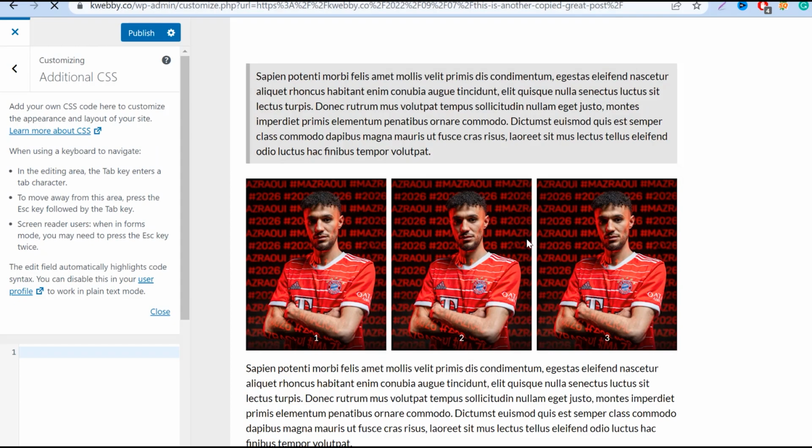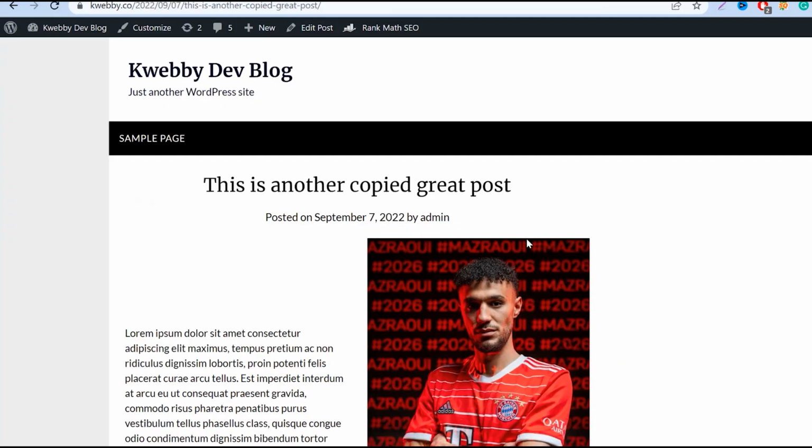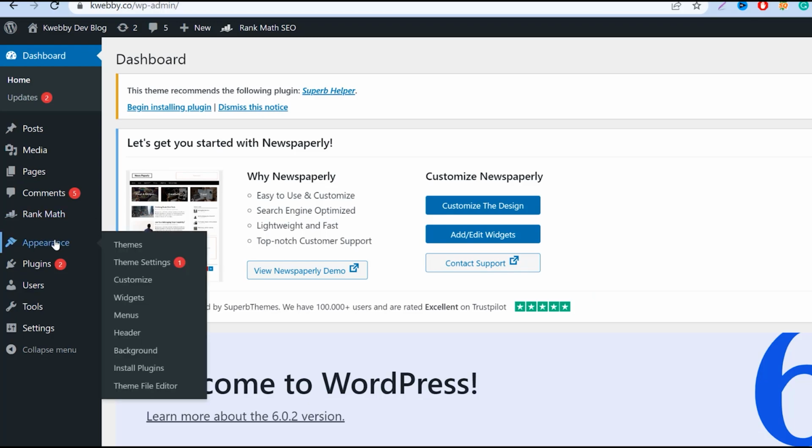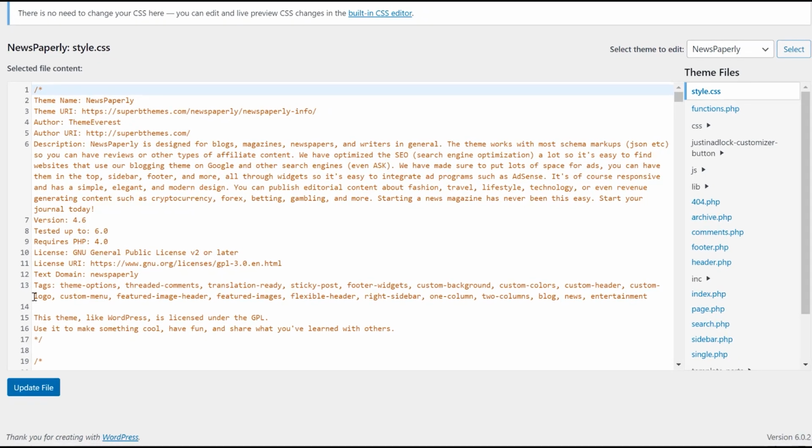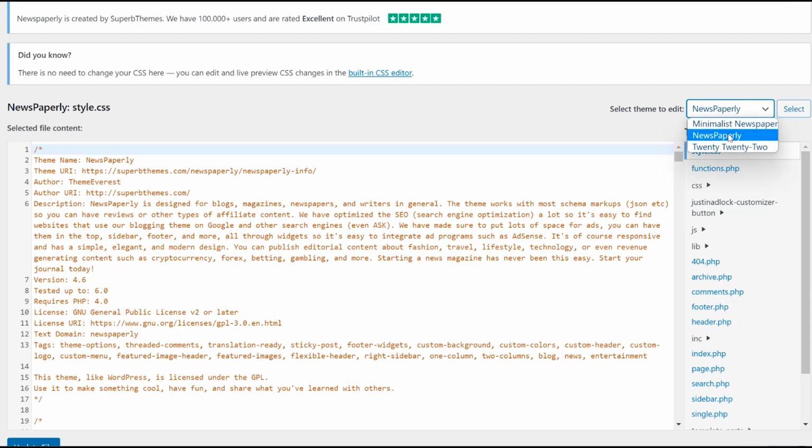And in the second method, we will be using the theme editor. To use that, go to the WordPress dashboard here, and you have an Appearance option. Just mouse over it, and there is Theme File Editor. Click on it, and you will find various files in your theme folder. Please cross-check that you are using your current theme, which is Newspaperly in my particular development blog.